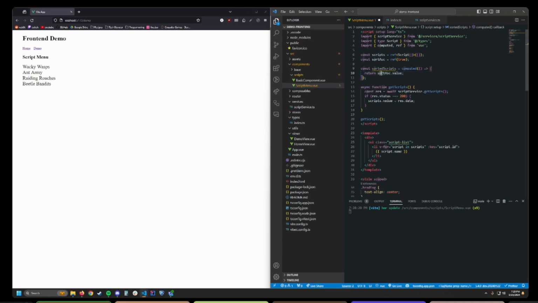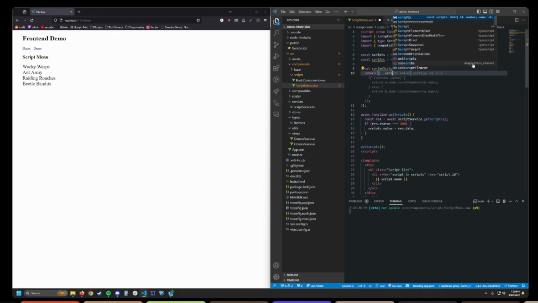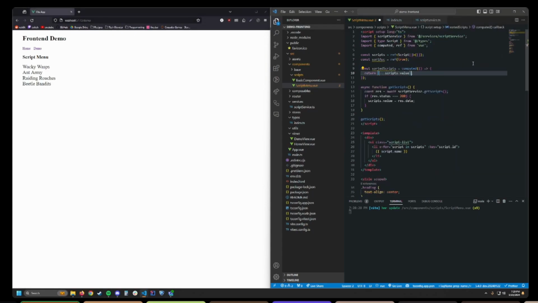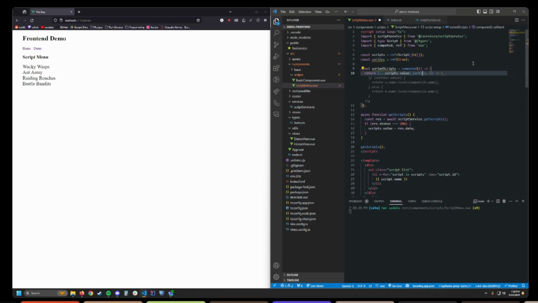Just like computed options, whenever this changes, it automatically triggers the execution. The computed will update whenever sort ascending changes. So what we can do here is say .value. The reason I'm doing this is actually what I want, except I'm going to make it a little cleaner.